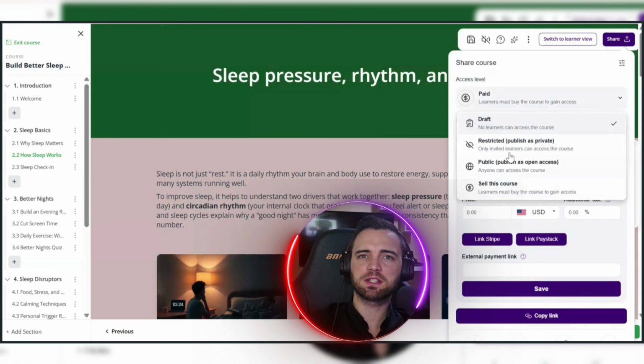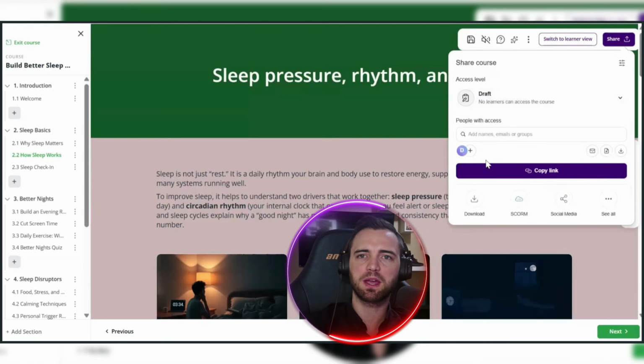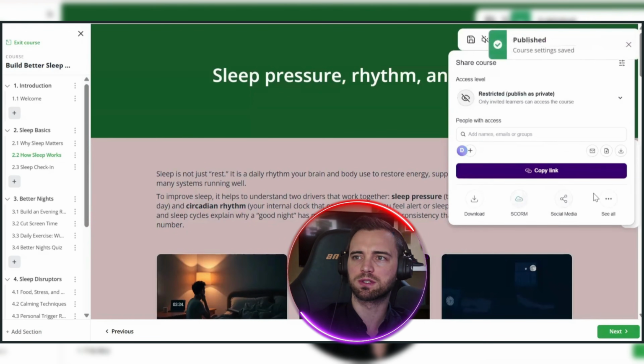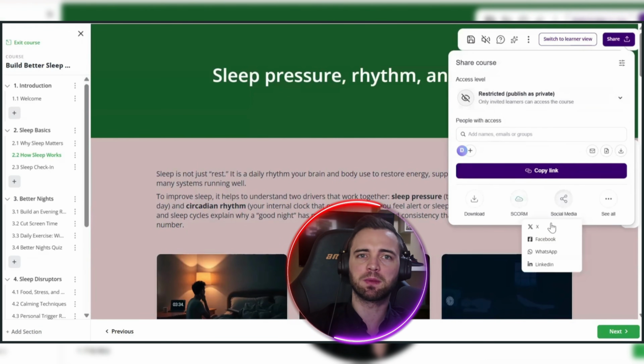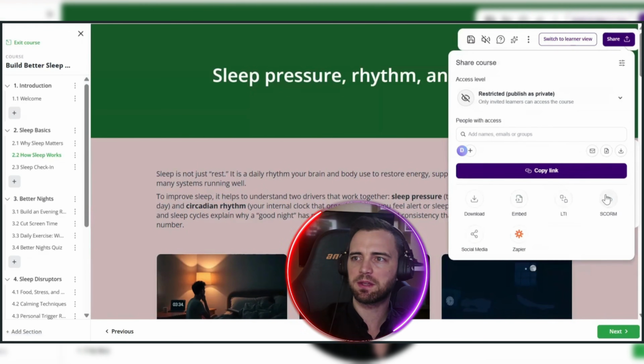Now, when it comes to the payment side, this is super simple to set up. We can restrict things behind paywalls, or we can have the whole course accessible. We can also add different people with access manually. Once we're happy, we have all of these sharing and downloading options too.